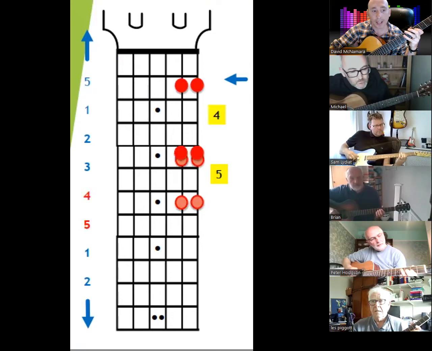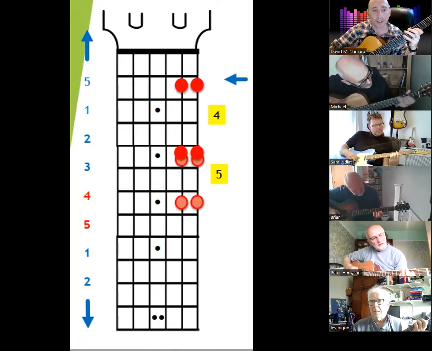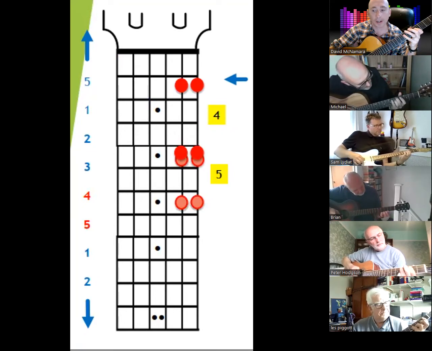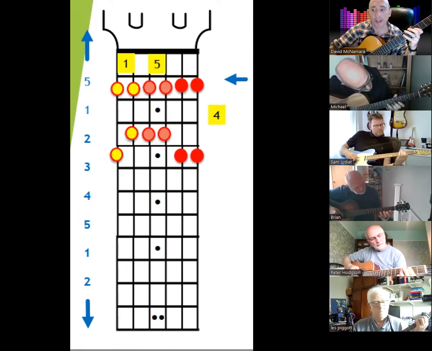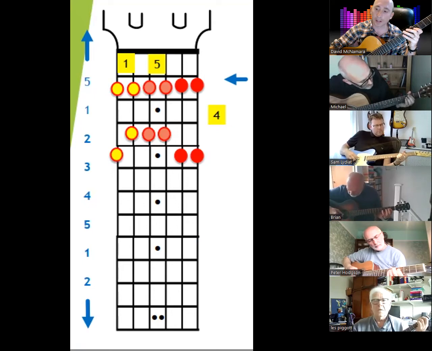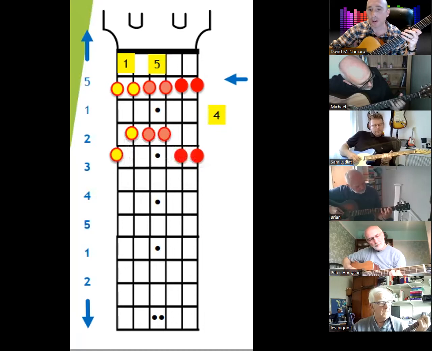And then moving on down again to the big box. That's it. And then you can go upwards to the 5th box. And that's it. And then it ends on that 1st box.